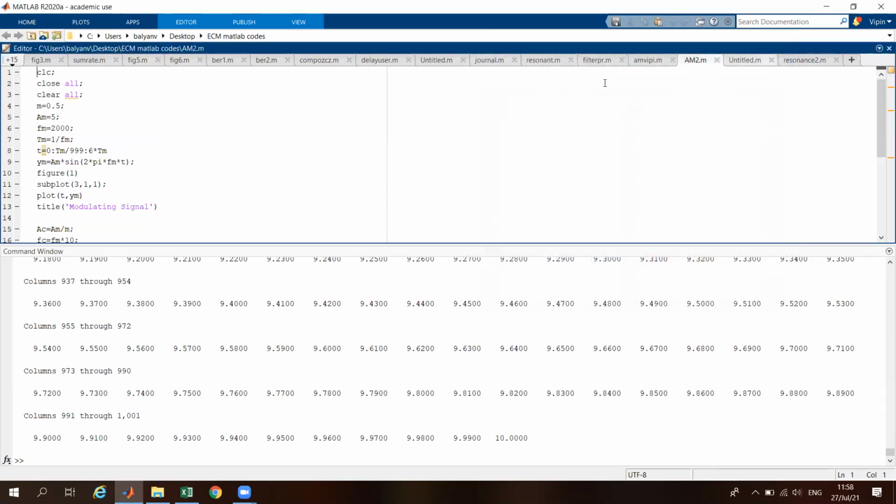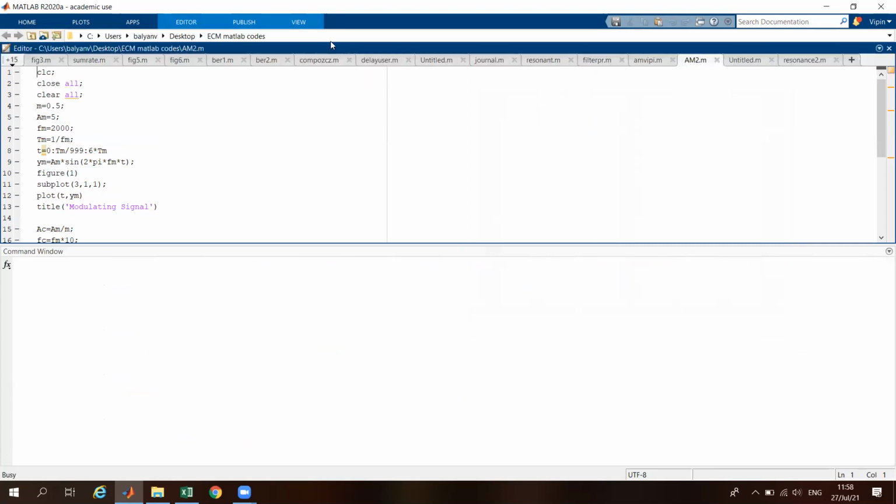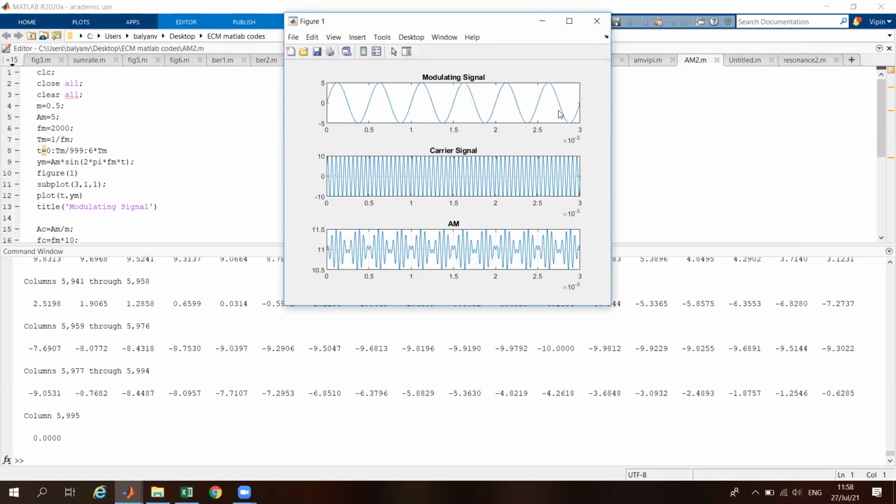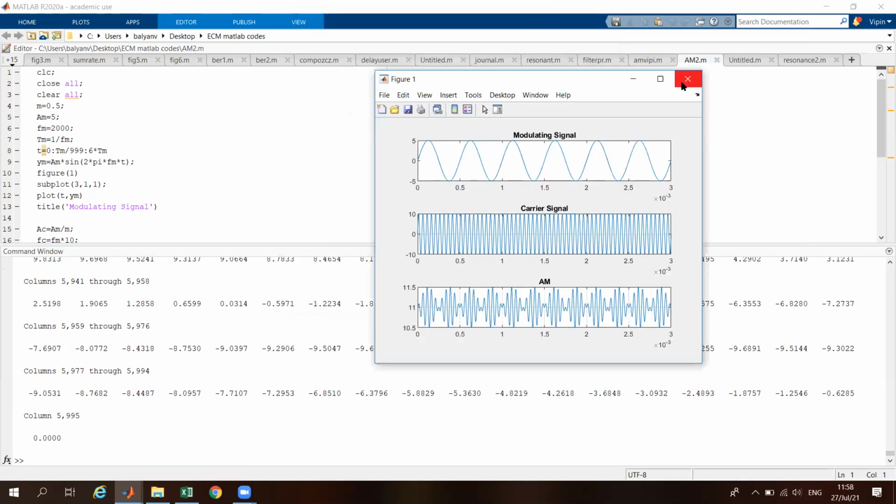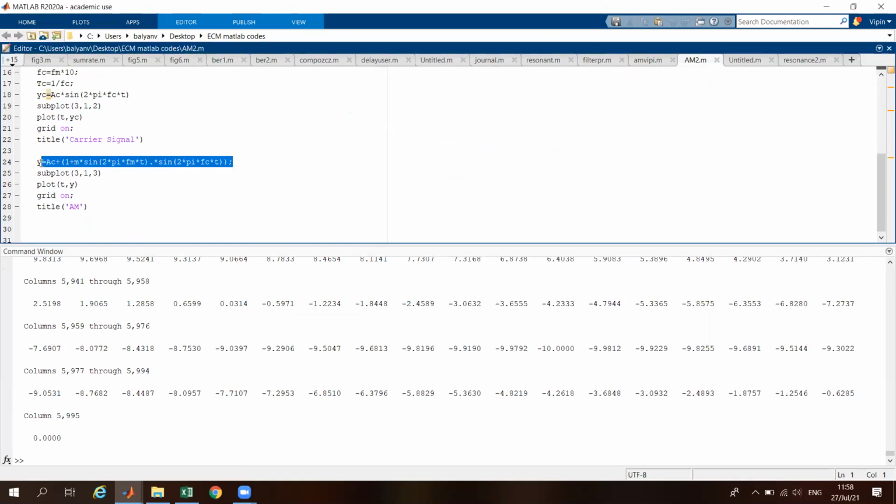The third one is your amplitude modulated signal, where you have different modulating indices. Depending upon your modulating index, you can have a variation in your amplitude modulated wave. These are also all derived in your theory class. This is the formula which we use there.